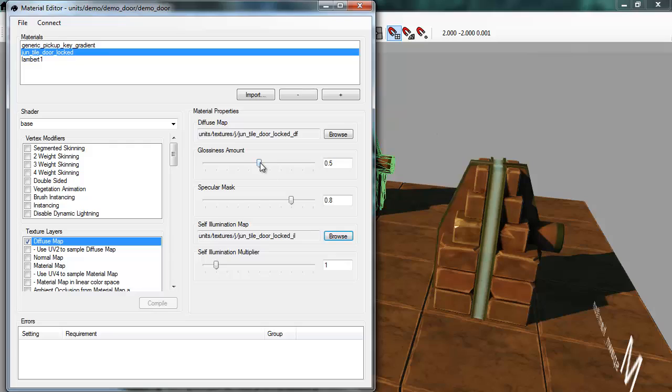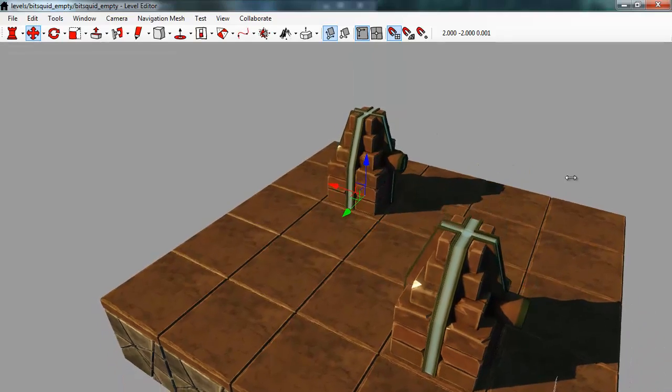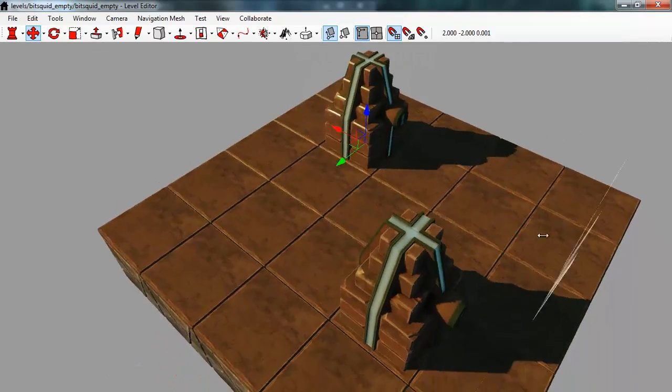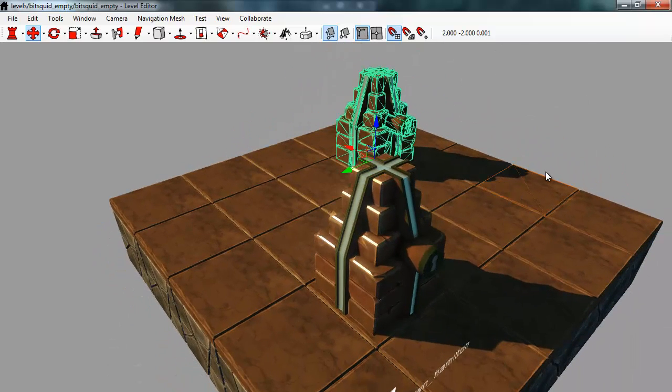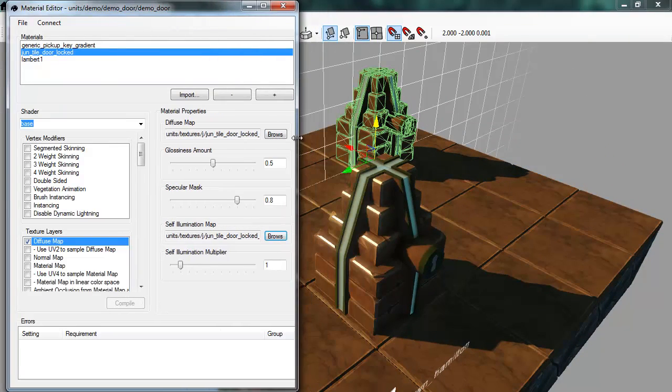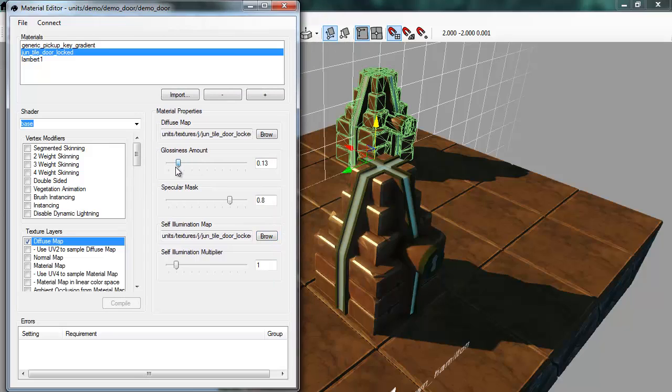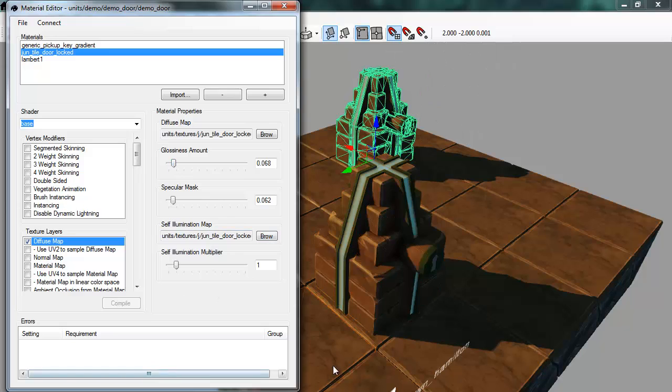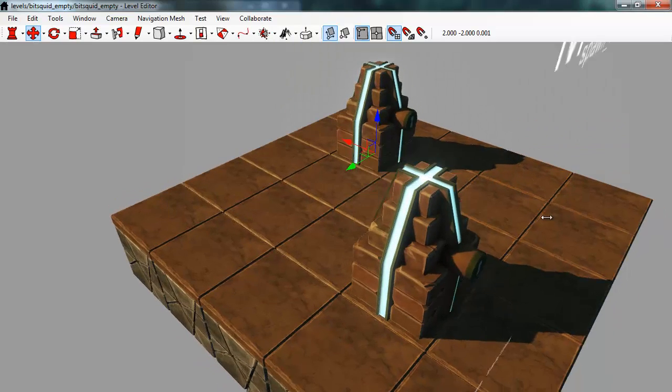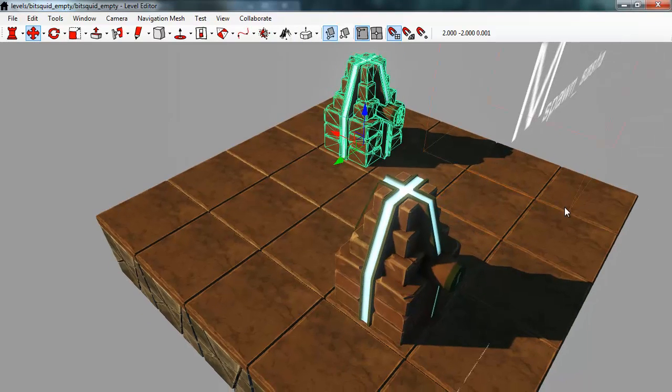And I can also tweak the settings a little bit. If I move the camera, I can see it's a little bit too glossy for my taste there. That doesn't look right. So let's bring the glossiness amount down a bit, maybe the specular mask down a bit as well, to get a more realistic look there. And I also want it to shine a little bit more, so I bring up this self-illumination multiplier here, so I get a nice shine to it there. That looks about right, actually.